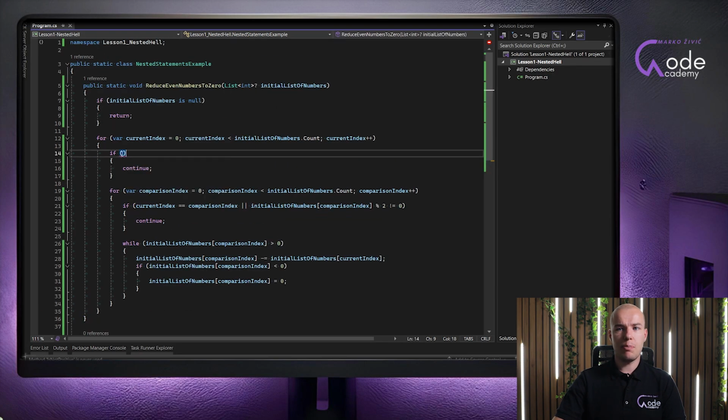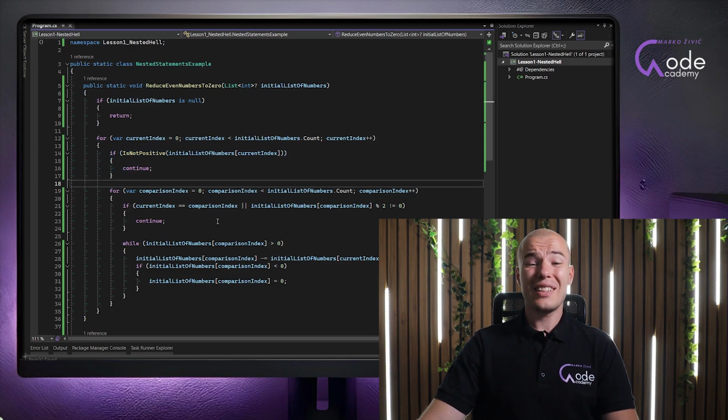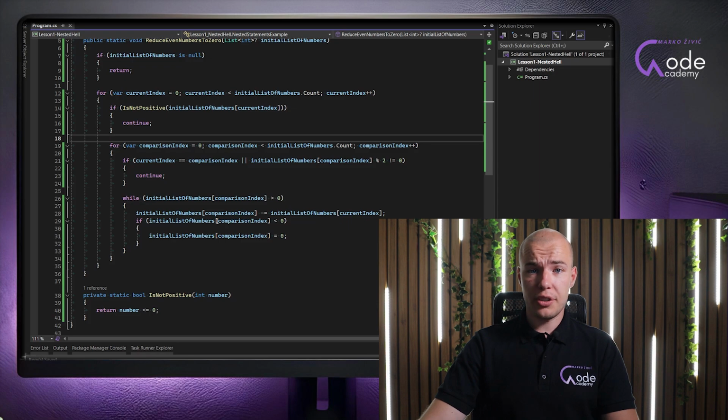And now we can just paste the method right here and provide it with the initial list of numbers and the current index. Basically, this piece right here will do exactly the same stuff as it was doing before, but it is much more expressive than it was. Now, what else can we do while we're on this topic?